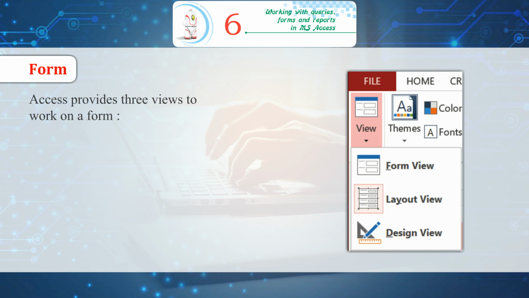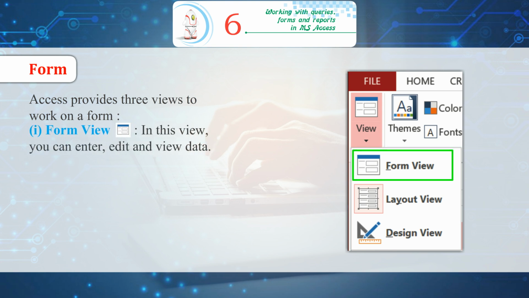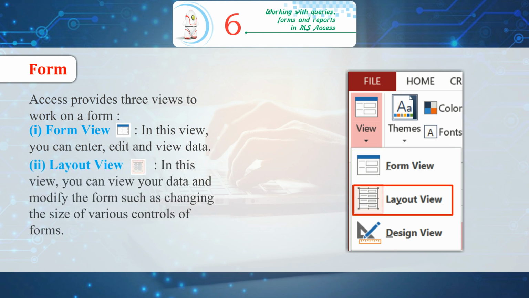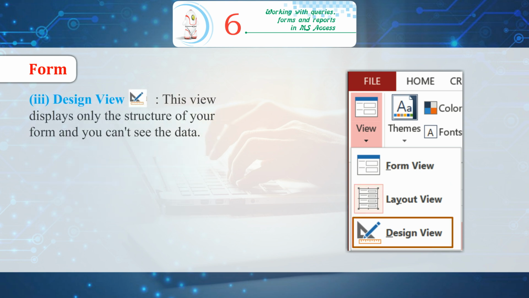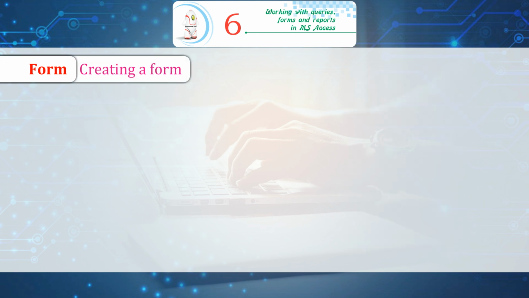Access provides three views to work on a form. 1. Form view. In this view, you can enter, edit and view data. 2. Layout view. In this view, you can view your data and modify the form, such as changing the size of various controls of forms. 3. Design view. This view displays only the structure of your form and you can't see the data.